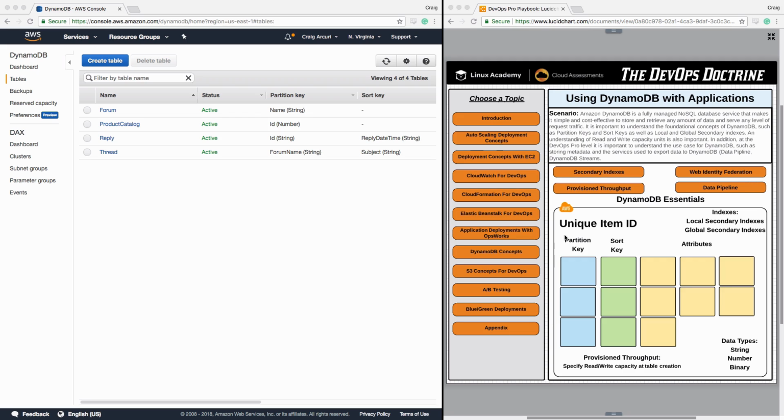Now, the partition key, and we're also going to have a sort key. And these 2 items taken together represent a unique item ID. So if items have the same partition key, they are stored together, but the sort key specifies the order in which they are stored. The partition key doesn't have to be unique between items, but the sort key does.